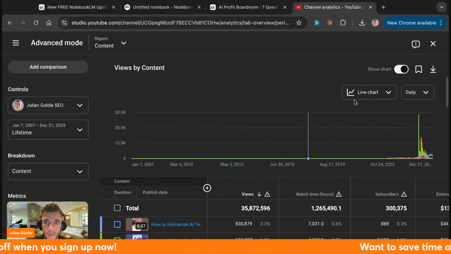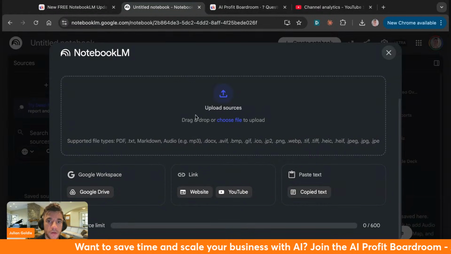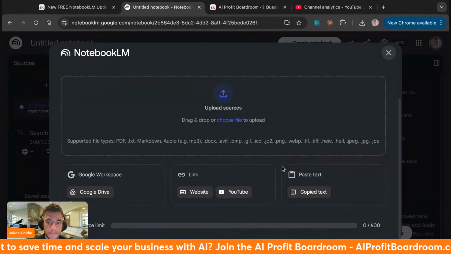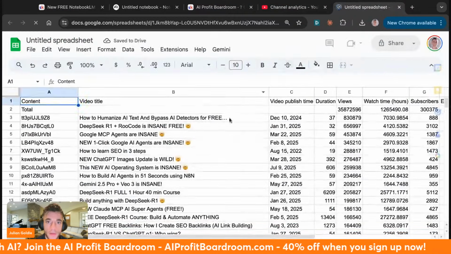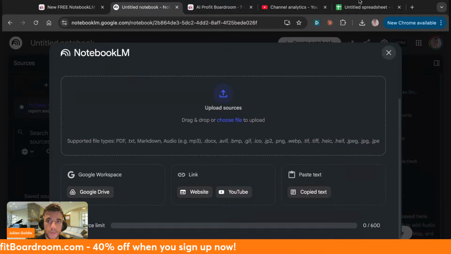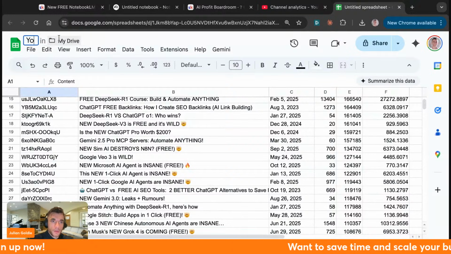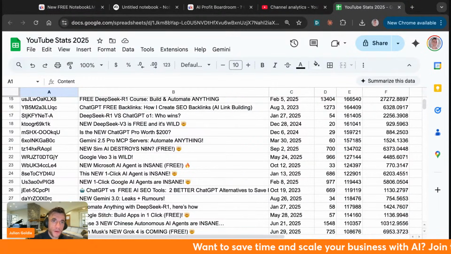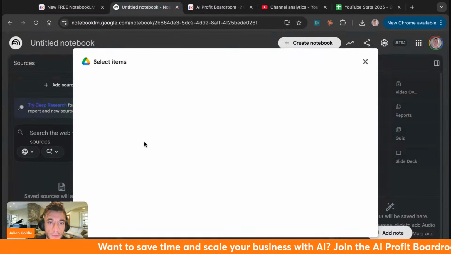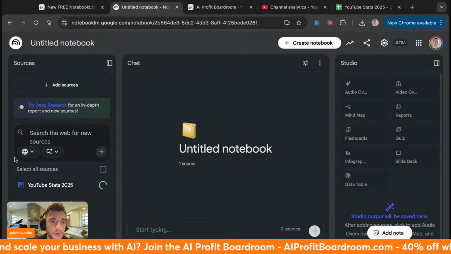And we're going to use that in a second to generate an infographic inside NotebookLM charting the journey. So that's loaded all the data here, as you can see. I'm going to put YouTube stats 2025. All right. Then we're going to go to Google Drive here, take that document, and load that as a source inside NotebookLM.